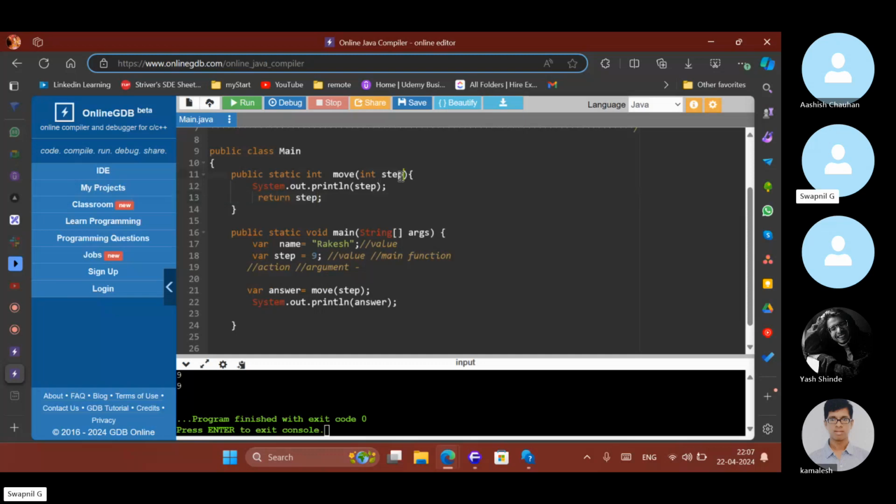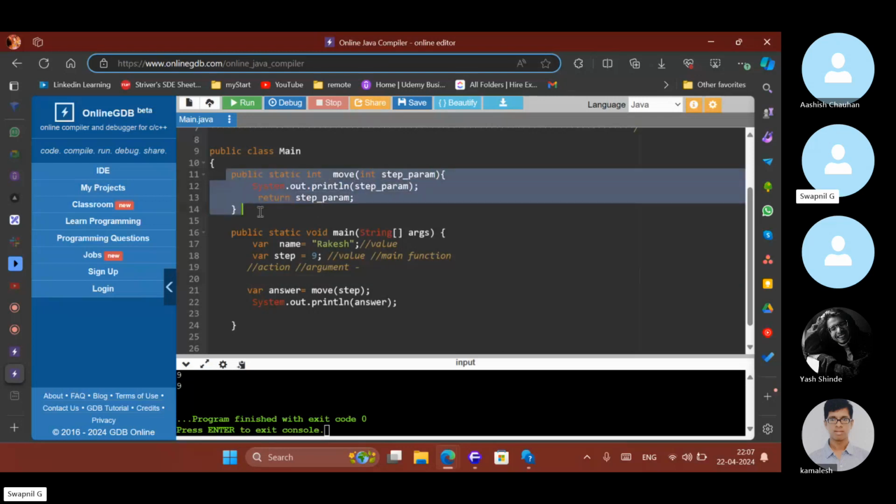But if you change the name over here, the step parameter, you have to change it over here. Why do we have to change all the names? Because this value you have passed over here has been received, and once it is received, it will remain inside this scope. Once this is executed, all the values are lost.